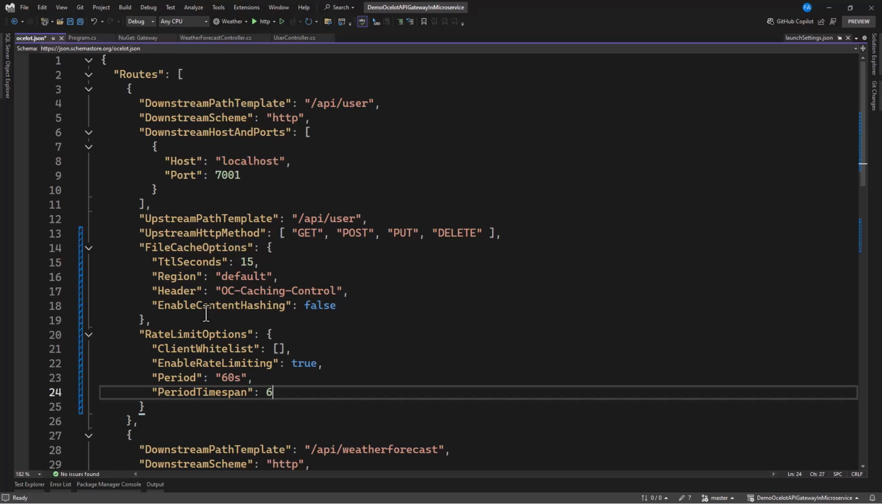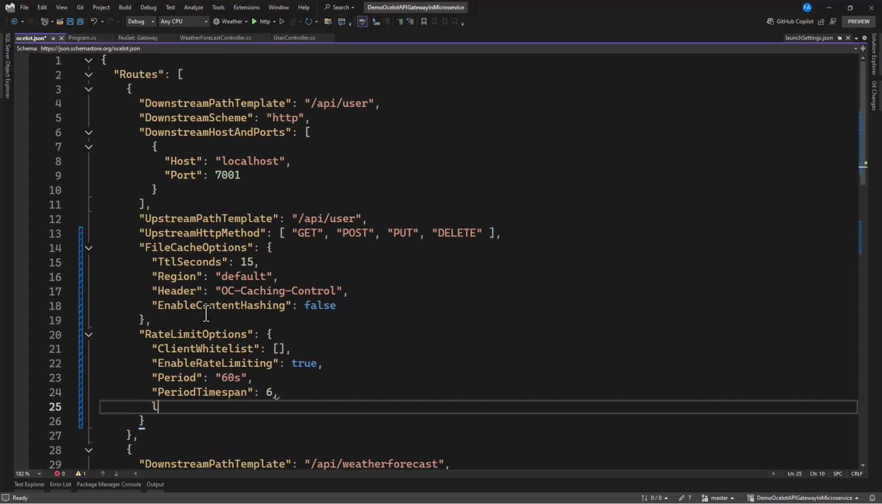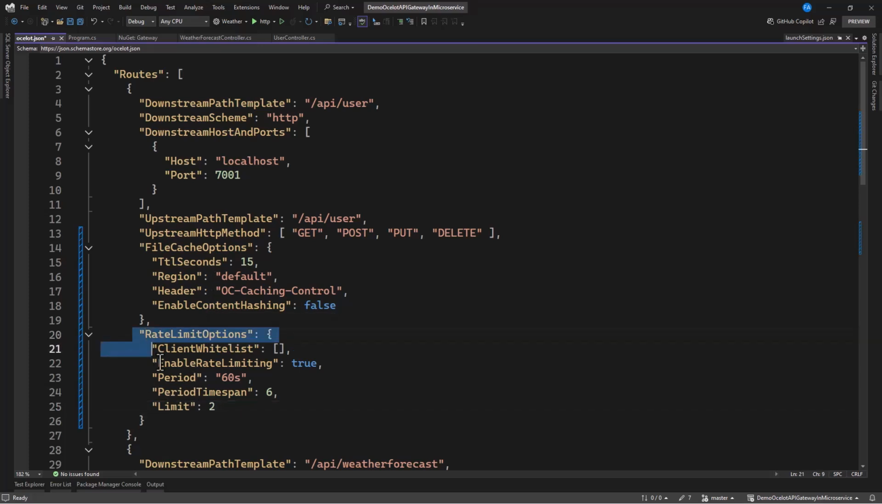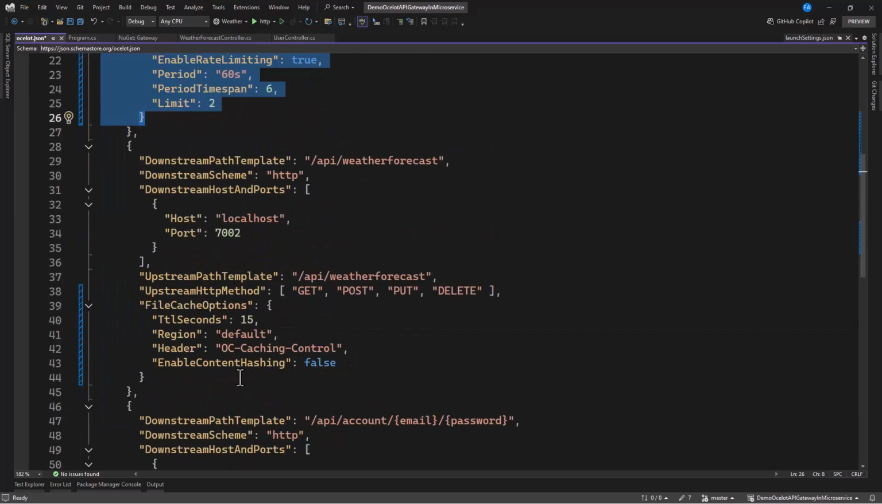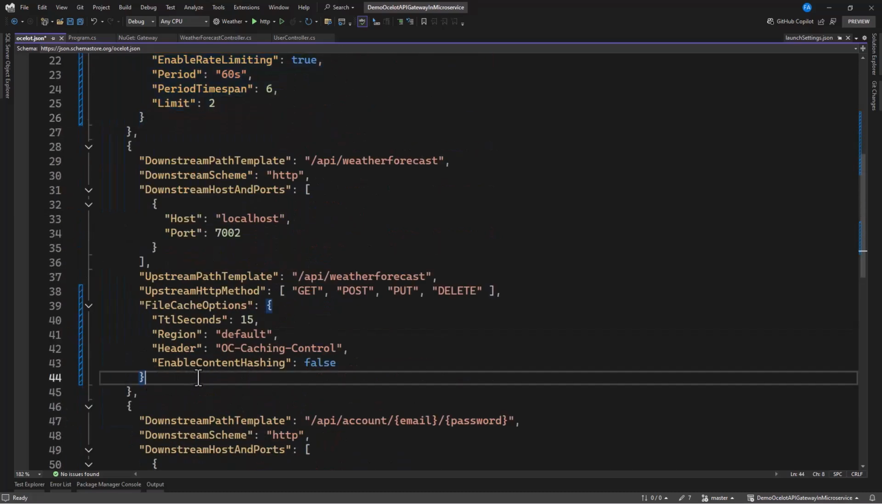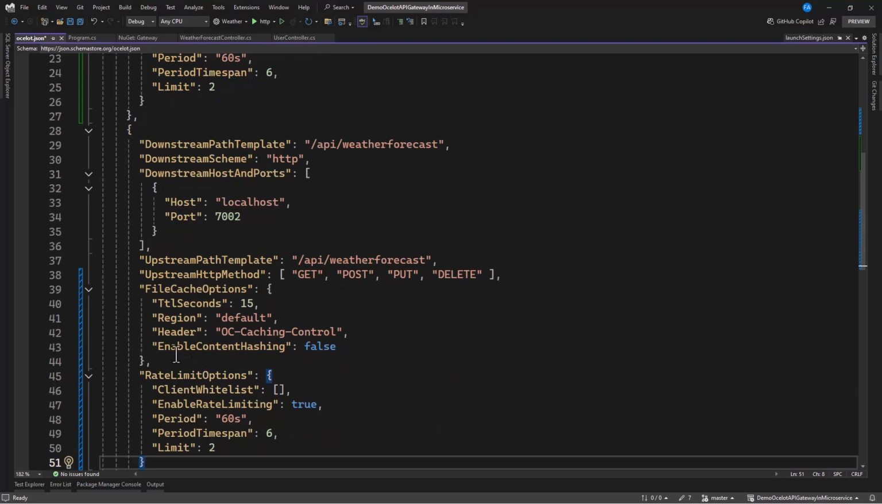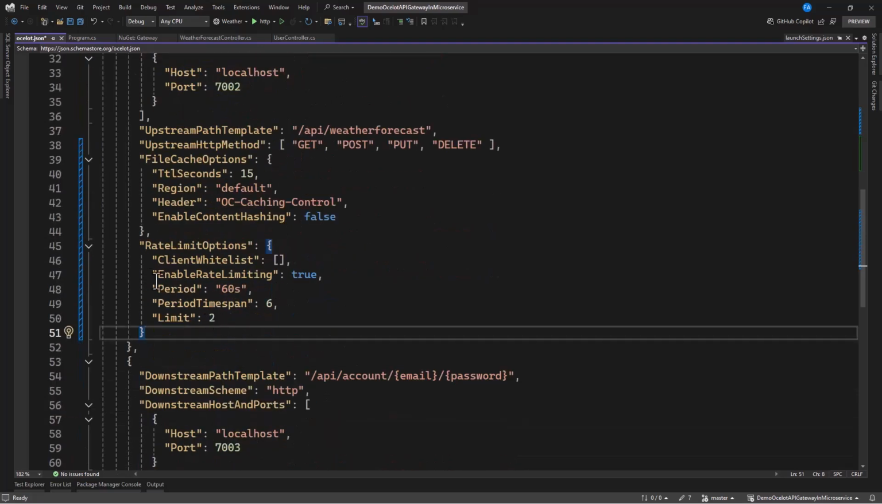Now aside from this, we need to talk about the limit. So how many requests do you want to set within 60 seconds? Let's make it 2 requests. This is what we need to do. Now once you have this, let's make a copy of this, go to our weather forecast, and paste it. So we have our rate limit configured.